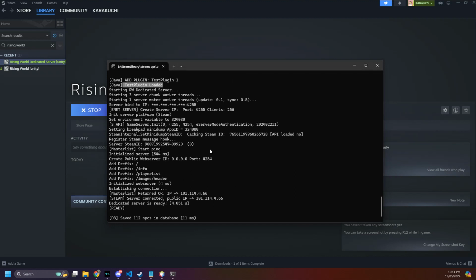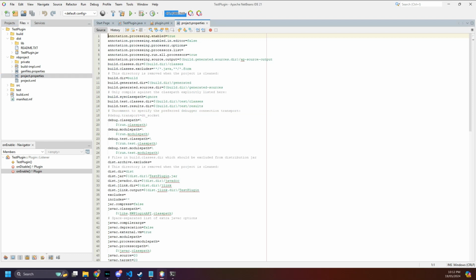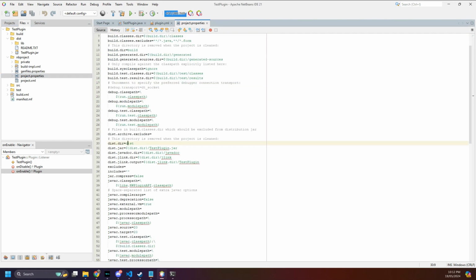So there's one more thing that we can do to make this whole process a little bit easier, rather than having to manually copy over the jar file every single time you build it. So I'm just going to show you how to configure your environment so that when you click on build, it gets auto deployed to your server directory. Okay, so what you're going to do is go back into NetBeans, and go to the Files tab and make sure you go into the NB project folder. So you click on this, and then you open Project Properties. And what we're looking for in here is dist.dir, and we're going to change that to our plugin name. So test plugin.